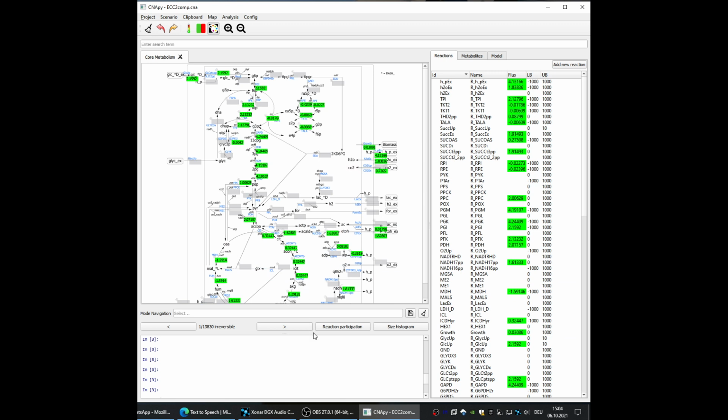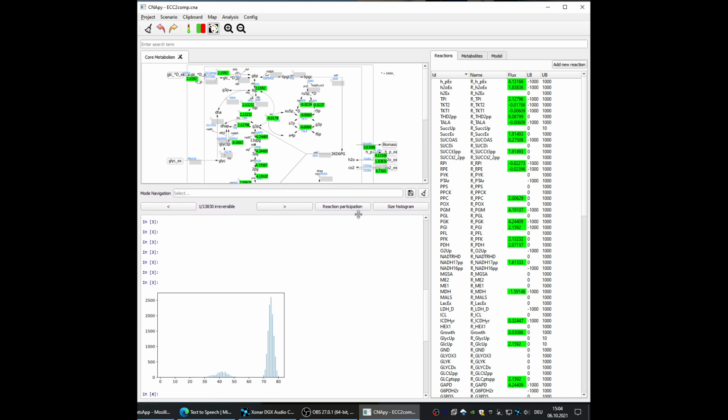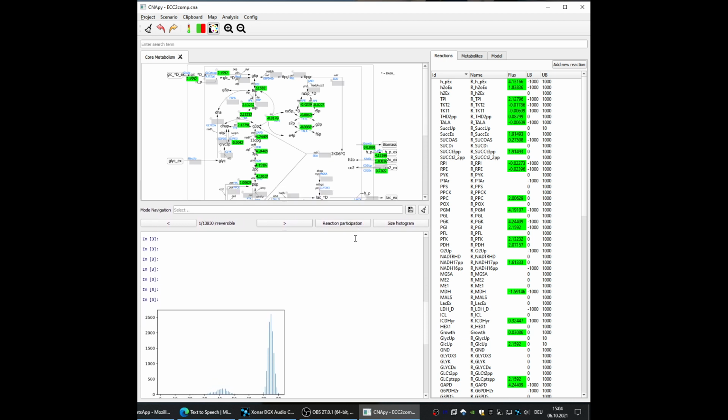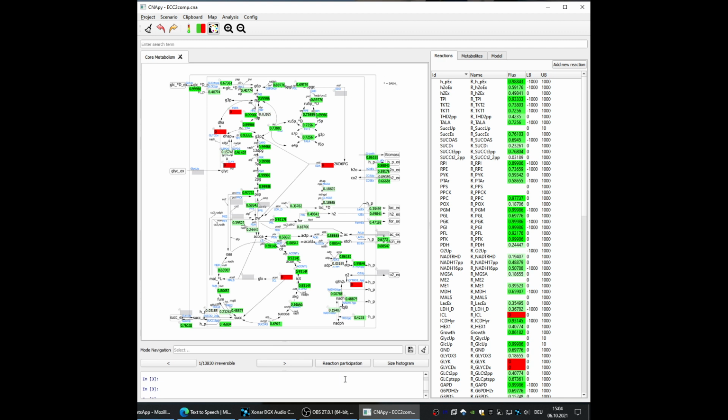The navigation panel also lets you compute two statistics. First of all, look at the pathway lengths of the modes by clicking on Size Histogram. You can see that there are two groups of modes. With reaction participation, you can see the relative abundance with which reactions occur in the selected modes.